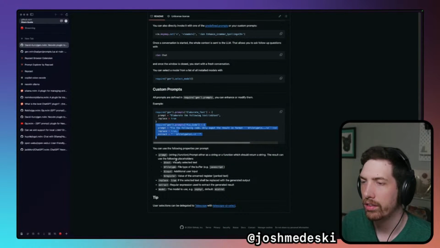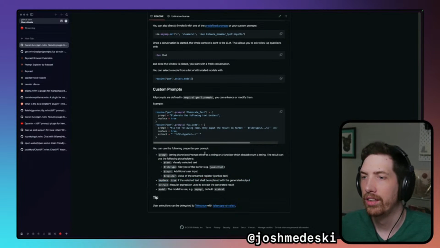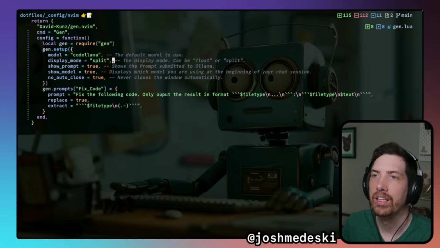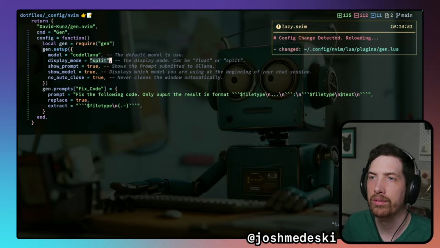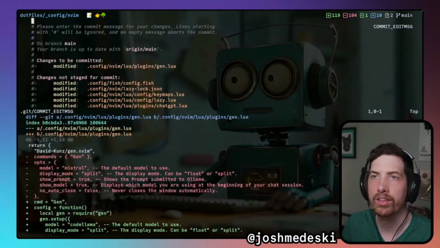Let's see if we can just say, you can use the properties per prompt. Sweet. Replace true. We can extract the results. We can choose the model specifically. So that's cool. So the idea being, if this had a typo, I'm just going to go ahead and commit this.